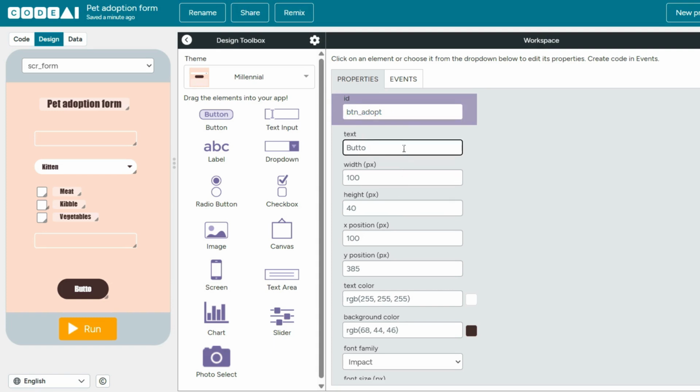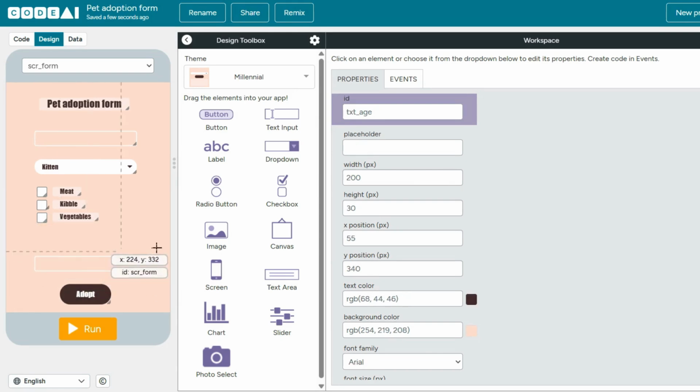And then we're gonna give it the text. The text will be adopt. Right there. And then whenever we press this button, we're gonna adopt this pet. Not that quick, you're gonna give it a name as well. Like the user chooses the name of the pet. So we put that one right about there, and then give it the ID. Wait, is it text name pet?